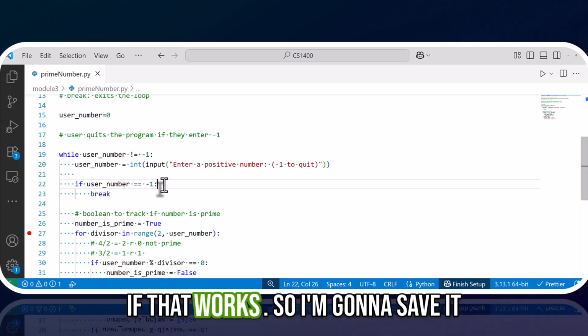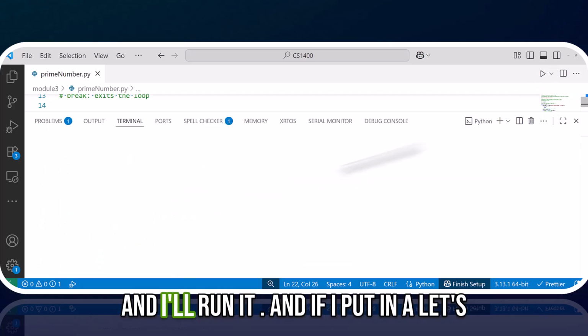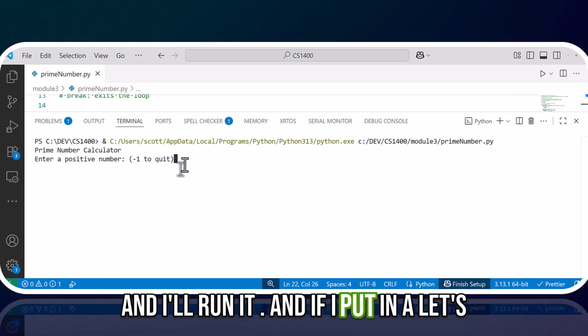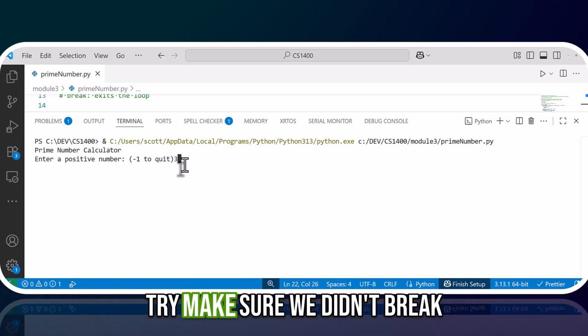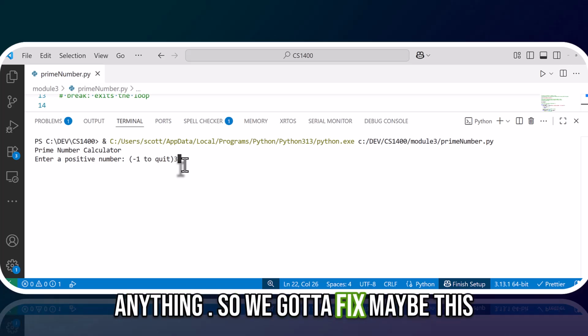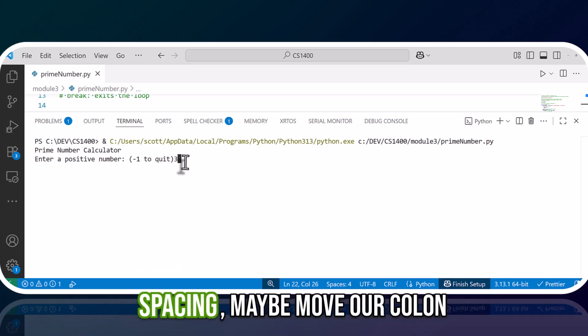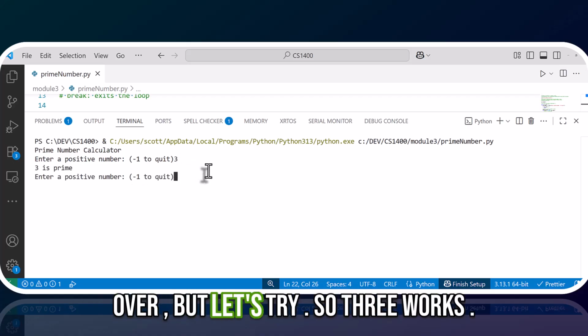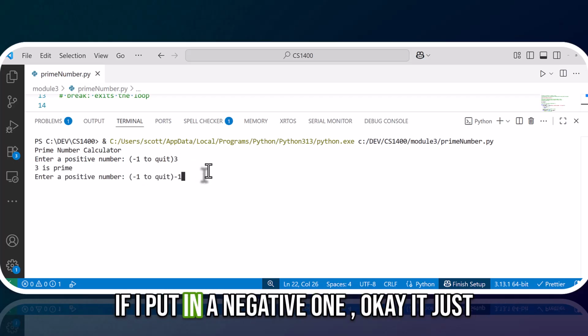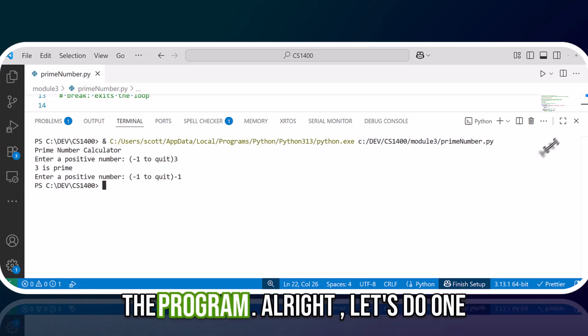Let's see if that works. So I'm going to save it and I'll run it. And if I put in, let's try, make sure we didn't break anything. So we got to fix maybe this spacing, maybe move our colon over. Let's try. So 3, it works. If I put in a -1, okay, it just exits the program. We break out of the program.